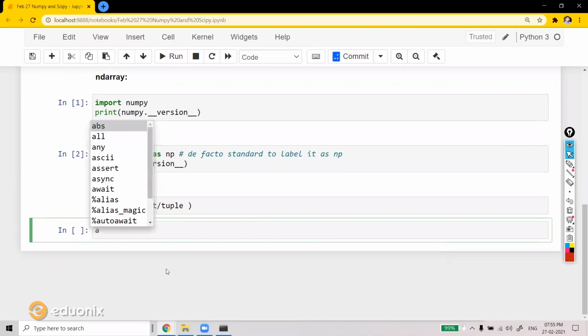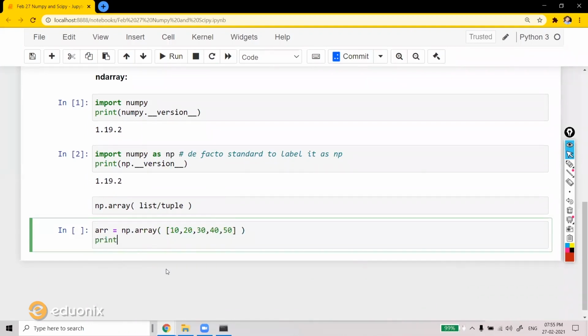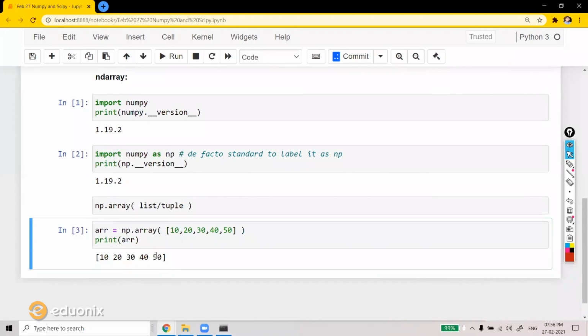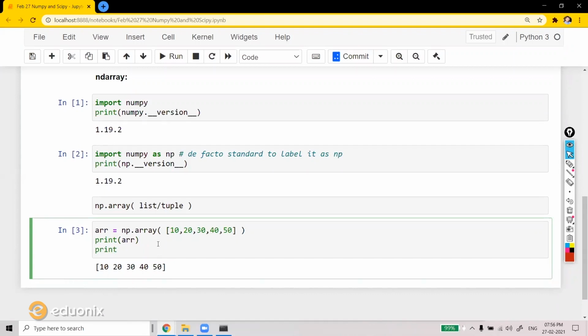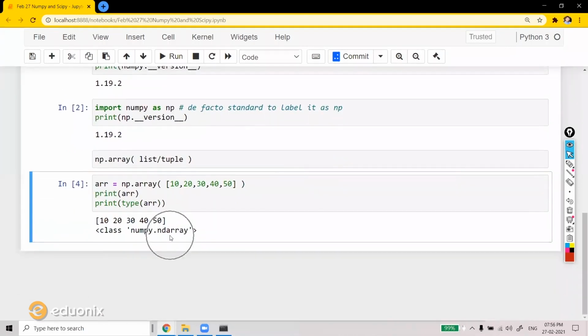So if I say I want to store it in arr, so I say np dot array, and let's say I'm going to give a list over here, maybe 10 comma 20 comma 30 comma 40 comma 50, and when I print arr, you can see that this is printed. Now how is it stored? I will tell you, but let us check the type of it. So the type of it can be checked as type of arr, and as I promised you, it's a NumPy array.